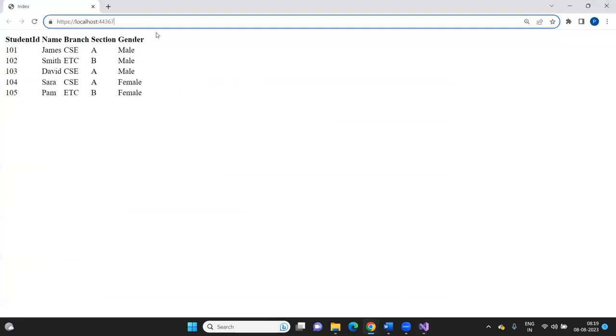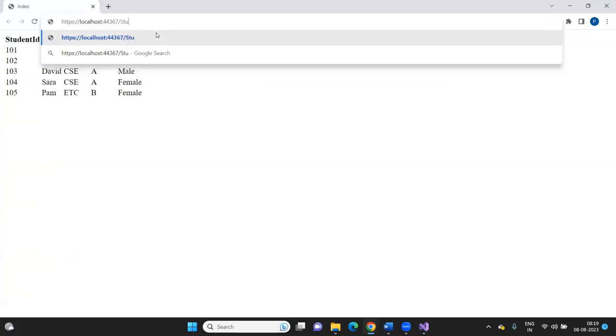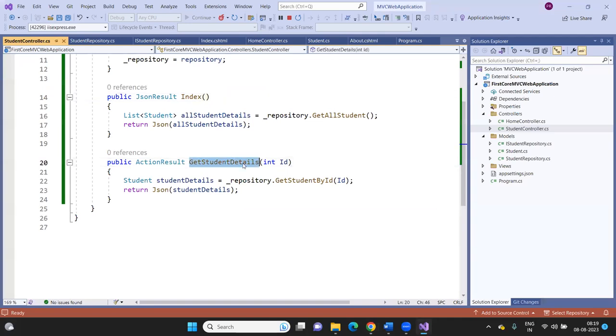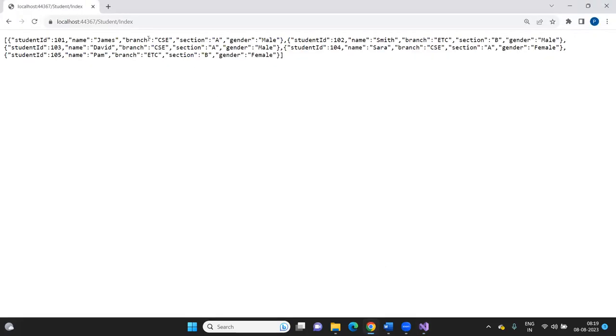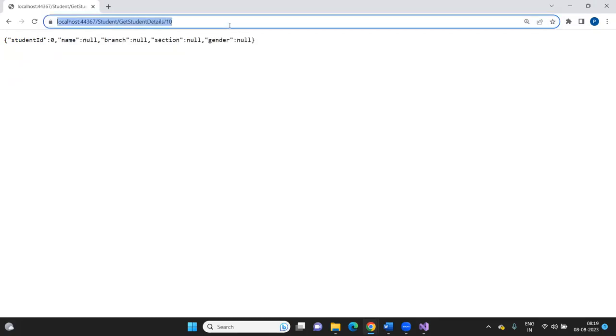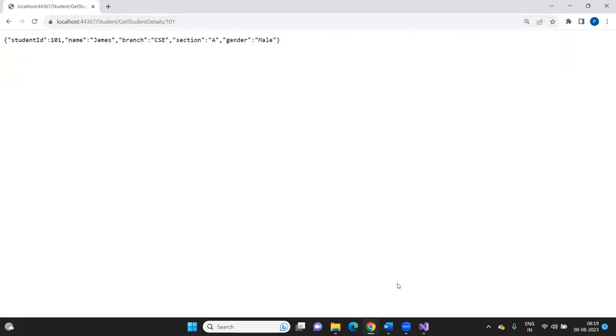So see what I'm going to do. I'm passing student slash index. In this case, it is going to return the data in JSON format. And now what is the second method? GetStudentDetails. If I pass student details and I'm passing 10, then 10 has no record. So I need to pass valid data, 101, and I'm getting the data as expected.